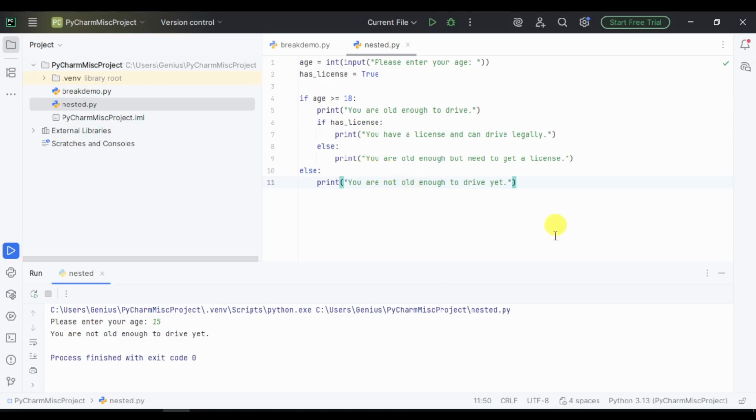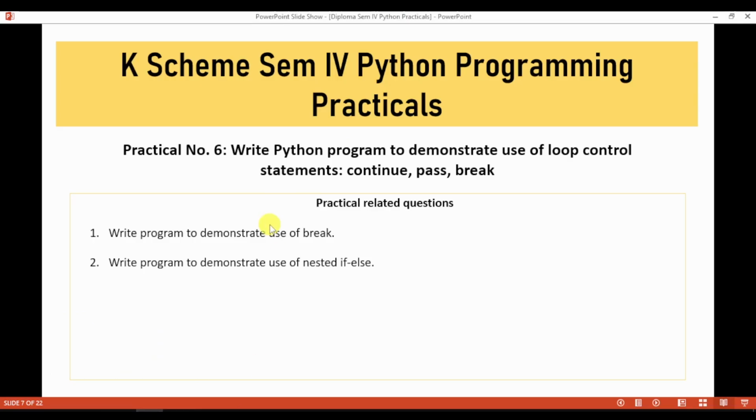So the question is complete, as well as practical number 6 is complete, which was just using simple looping statements that we have already seen in C programming, C++ programming and Java programming. So this practical ends here.